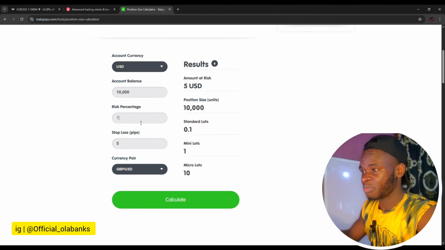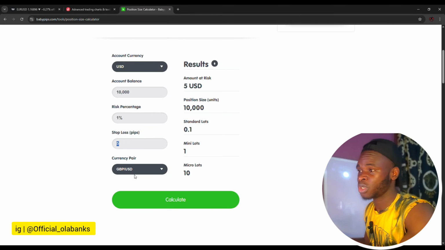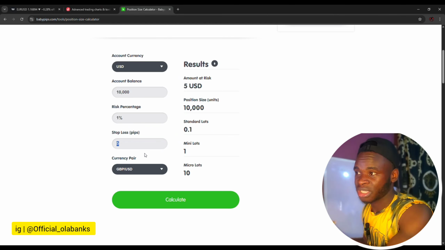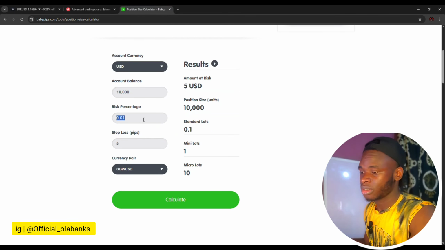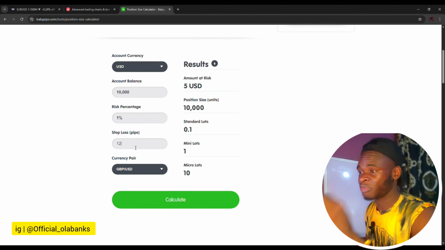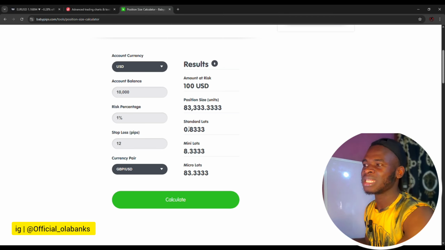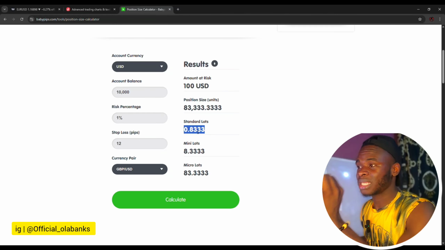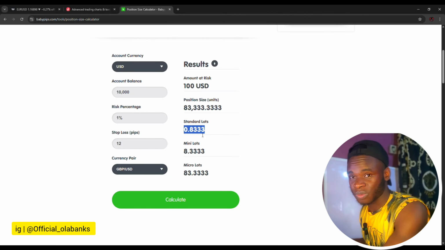The pair you analyze is GBP USD, and that is the trade you want to take. All you just have to do is come here, put in your percentage, maybe 1%, and your pips, maybe you analyzed 12 pips, your stop loss is 12 pips. You just click on calculate. You see this is the lot size you are supposed to use, 0.83. That's what you want to use.